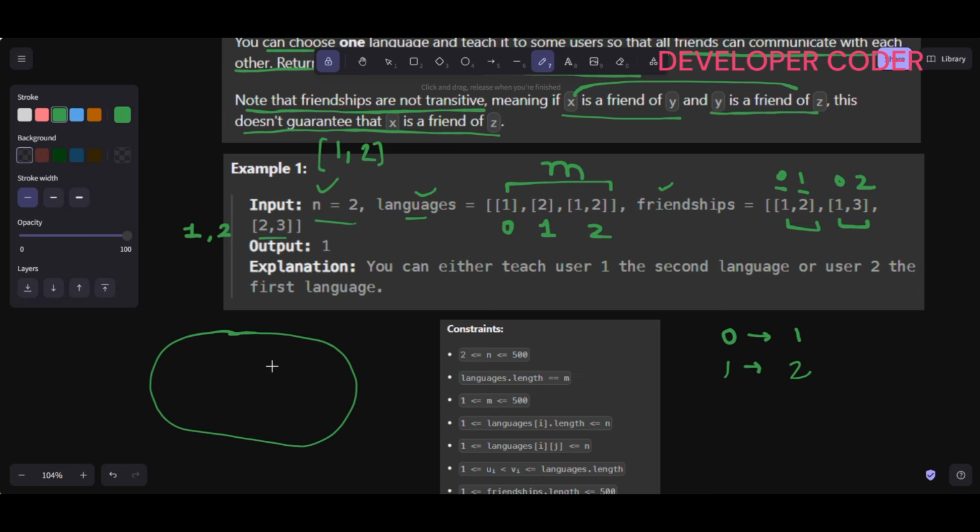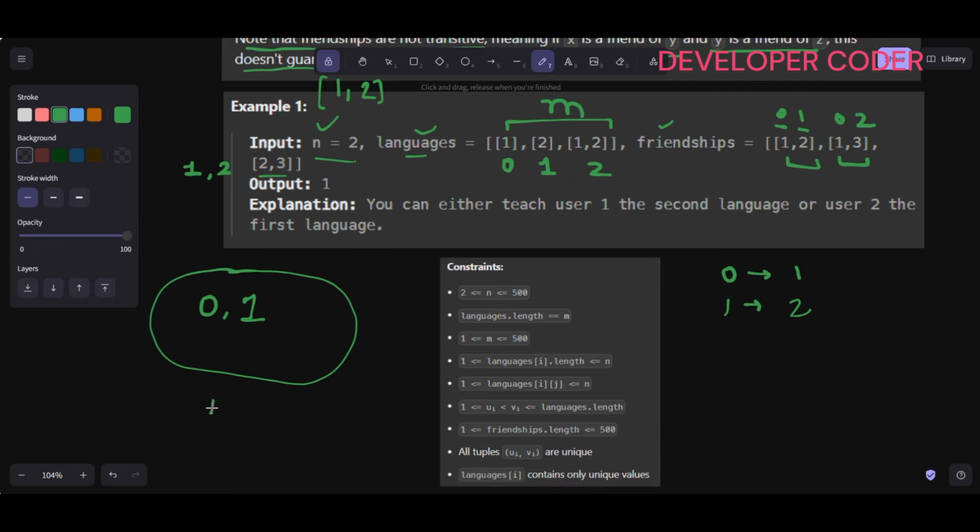So I'm going to say that 0 and 1, they can't communicate with each other. So I will say that they are nothing but my problematic users. So I'm going to create one set. In this set I'm going to add these users. They have a problem with each other, they can't communicate with each other.